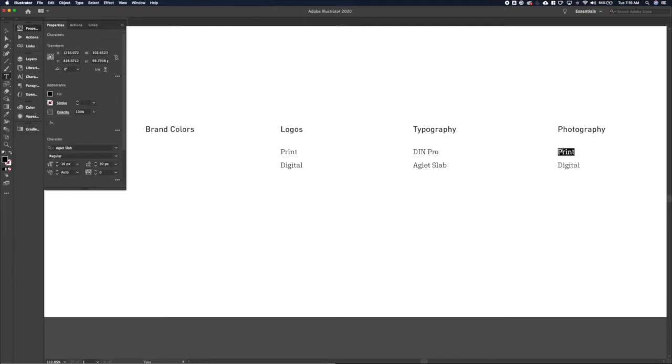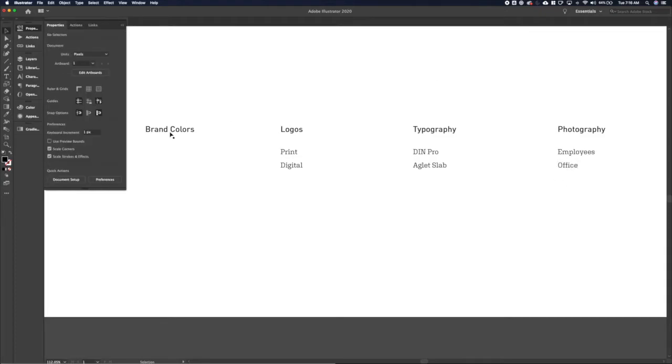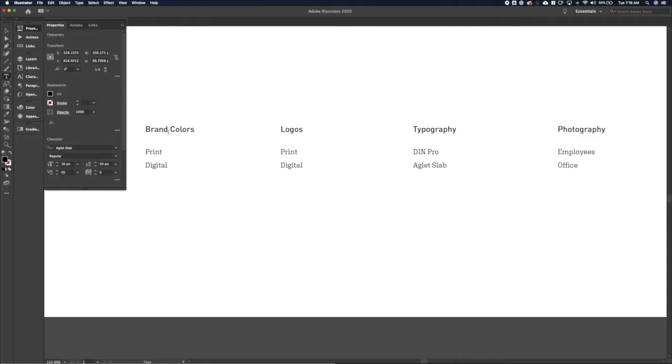Okay, so let's add in typography, Den Pro, and Aglet Slab. And then we've got photography, which will list out a couple of the different categories that we use. We've got employee shots, so like headshots, and then we've also got just general office shots. People doing work versus playing foosball or hanging out in our lobby space. And at Friday coffees, so we'll add that in. It's just kind of general office. And then brand colors, we'll list those out. We'll do each color and then provide the hex value as well.